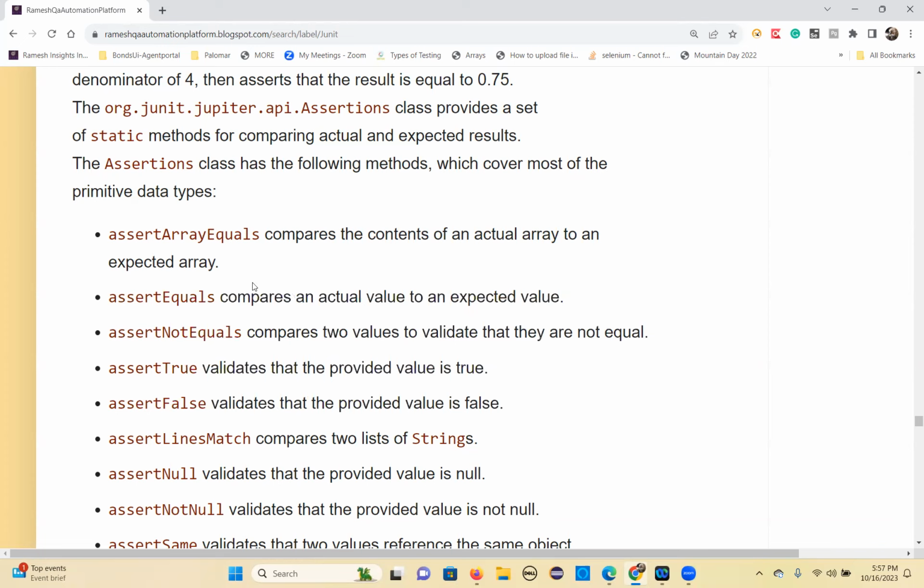So you have all kinds of data type parameters. String you can pass, integers you can pass, float, double, all kinds of data you can compare with the assert equals method. Assert equals means it will compare whether both values are the same or not. If not the same, it will fail, and an assertion error will be thrown to us.